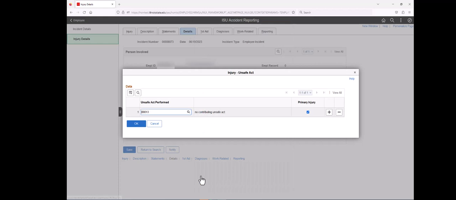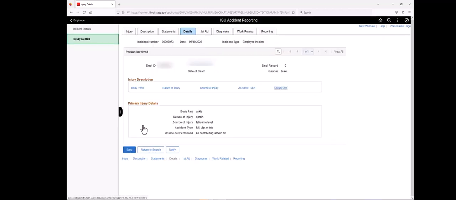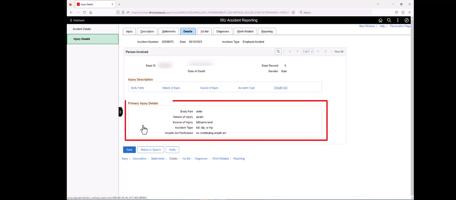Select the checkbox in the Primary Injury field to indicate that this is for the primary injury. Click the OK button. This will close the window. The second section in this tab is Primary Injury Details. A summary of all the selections made in the Injury Description section can now be viewed in this section.